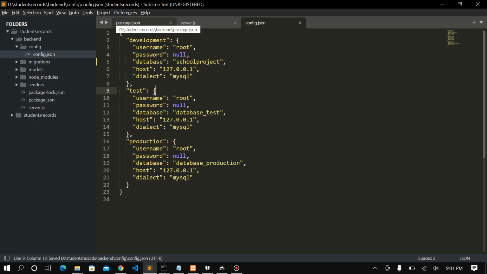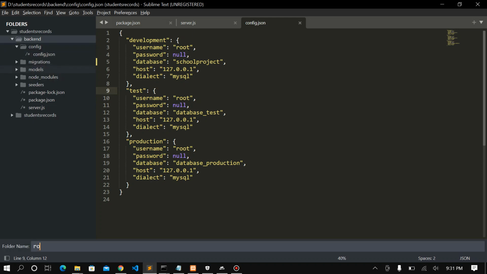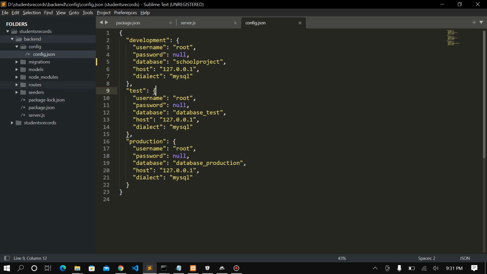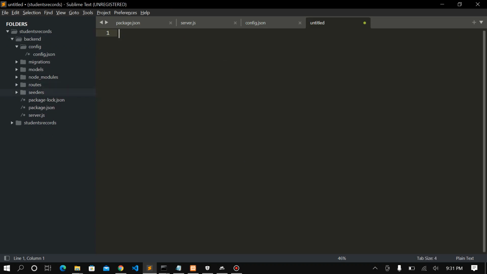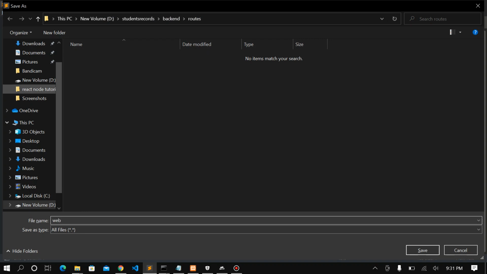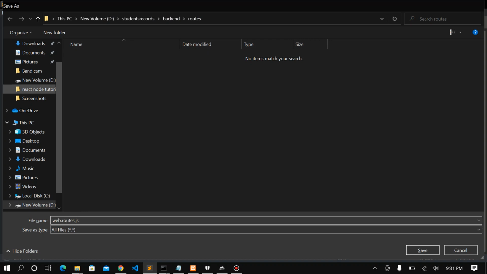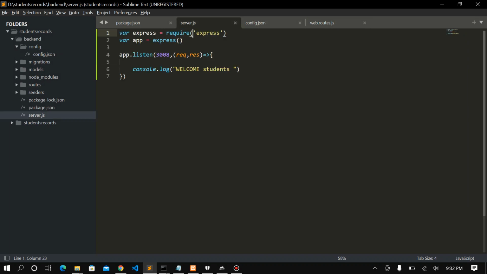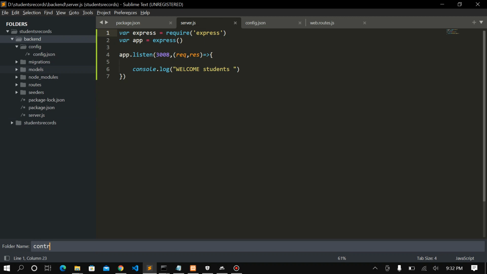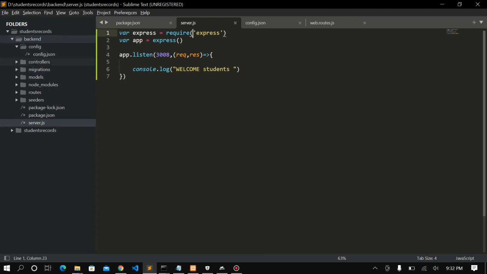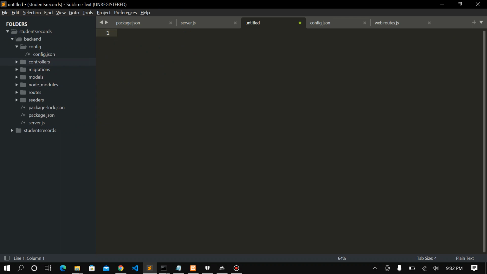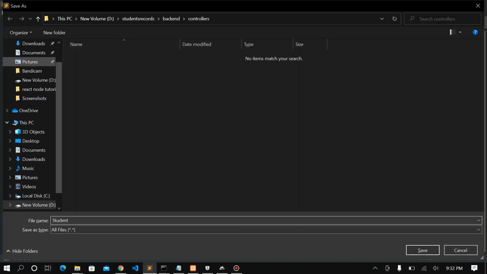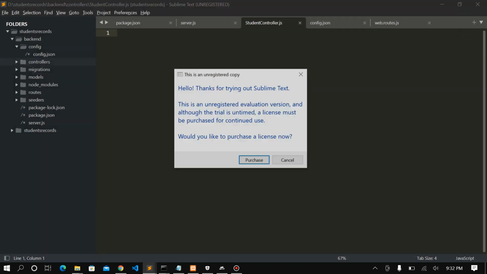firstly we will be creating routes. Inside our backend folder, we will be creating a new folder named routes, and in it we will be creating a new file which we will be naming as web.routes.js. And we will also be using controllers. For that we will be creating a controllers folder, and in that folder we will be creating our controller file which will be named as student controller.js.